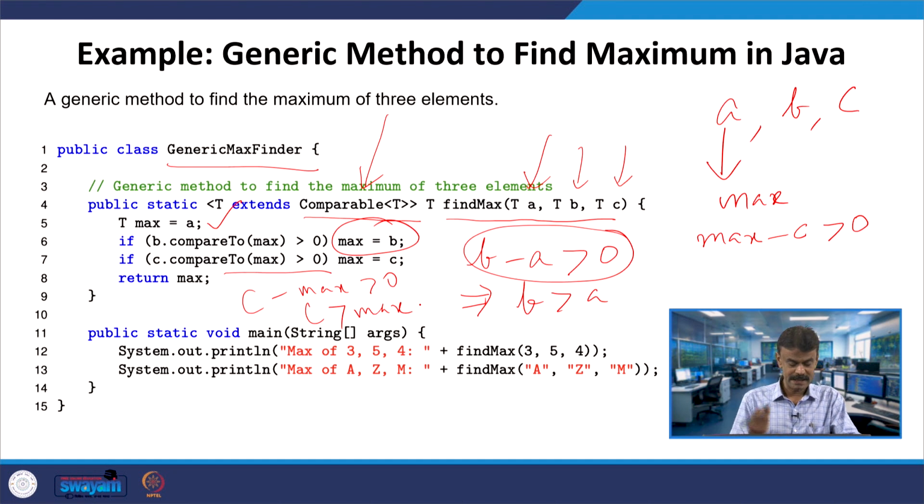So, C greater than max means max will be equal to C, that is the meaning. Okay. So, we found maximum. So, this is one way, or if you are not comfortable with using compare to, you can write the usual logic. Okay. So, now in the driver class you have a main method.